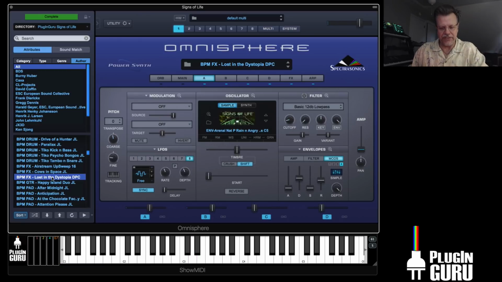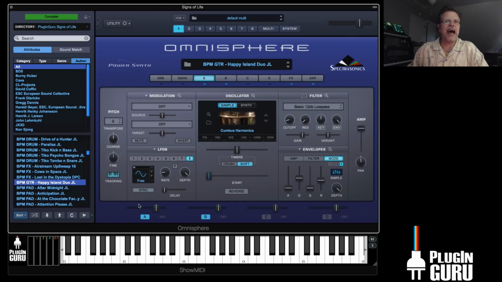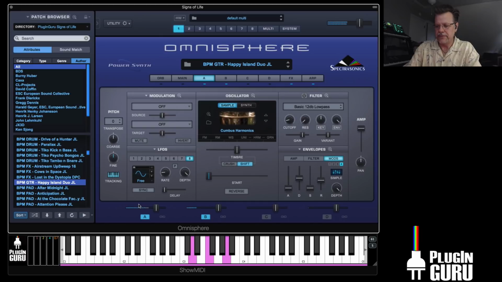Okay, Lost in Dystopia is just out there. Just takes off on its own. You play a note, it doesn't start. It's like, no, I'll start when I want. Okay. Happy Island Duo. This is this guitar patch.